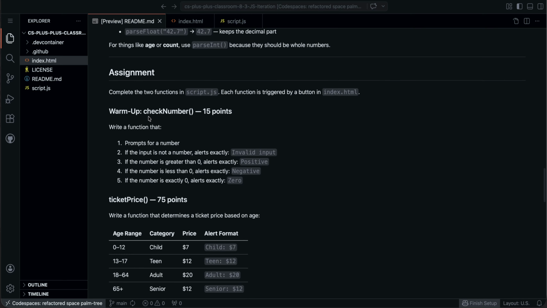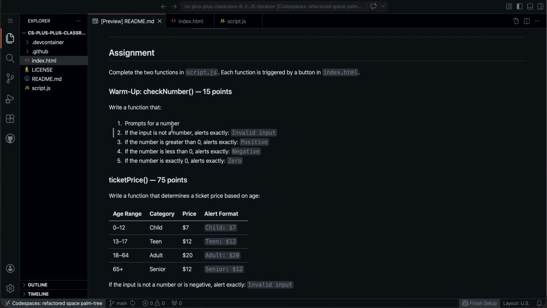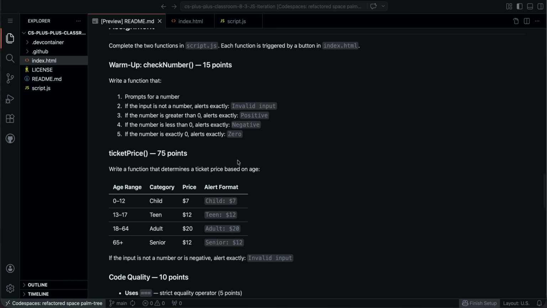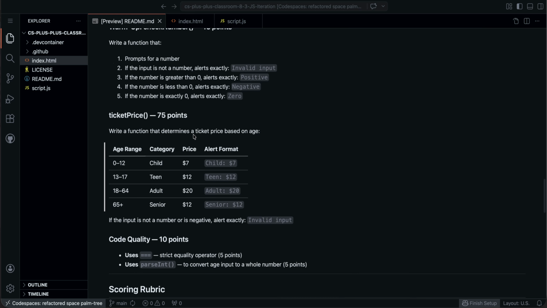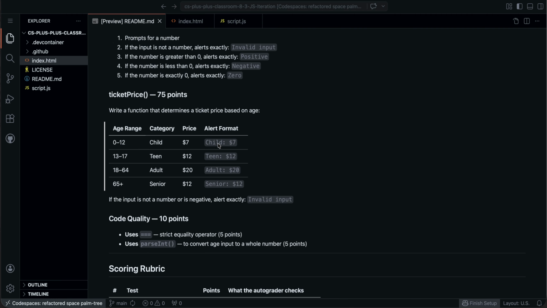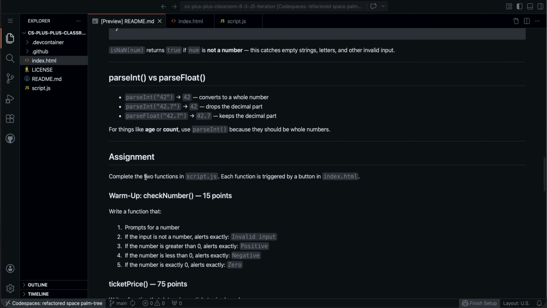And then for our assignment, we will start by checking to see if a number either is a number or not, and if it is, if it's positive, negative, or zero. And then we'll do another one where we have a user enter an age and it will determine how much their movie ticket costs. And you can see we're going to use these prices and these ages right here. So let's get started.